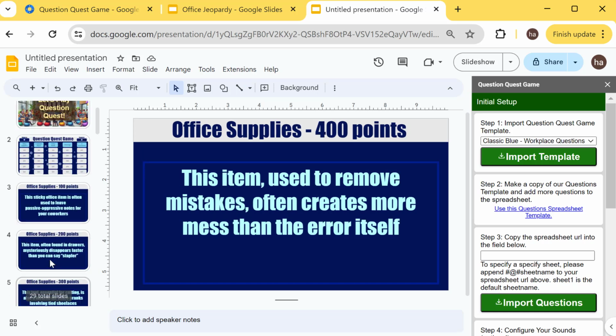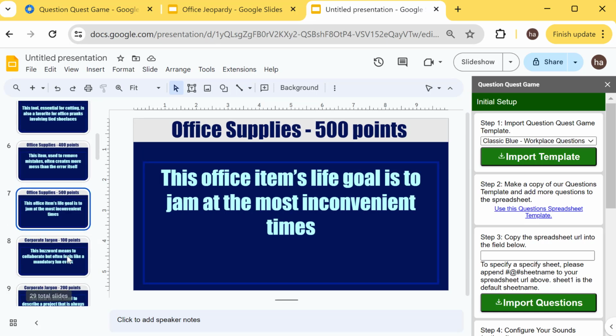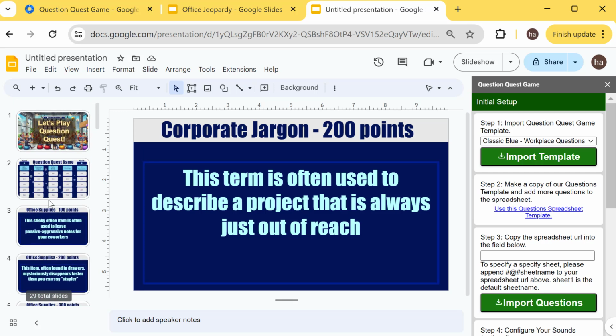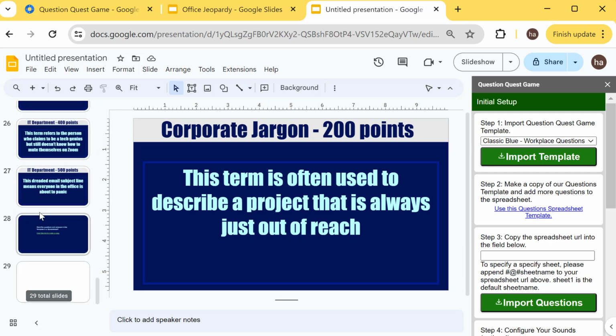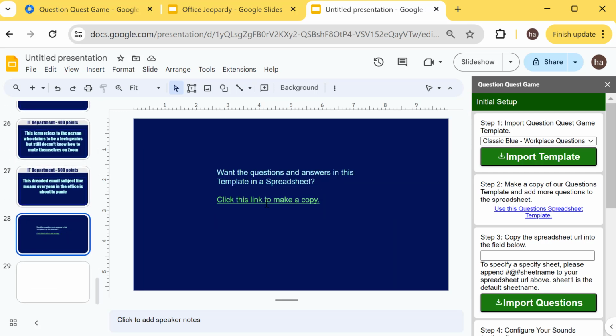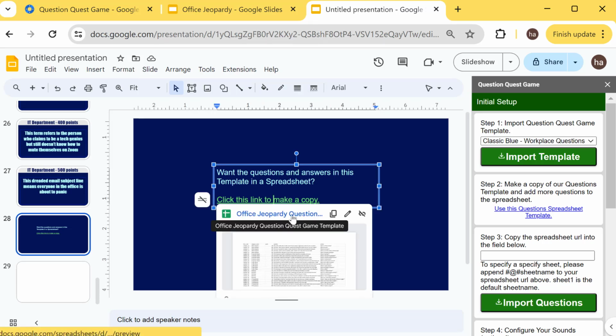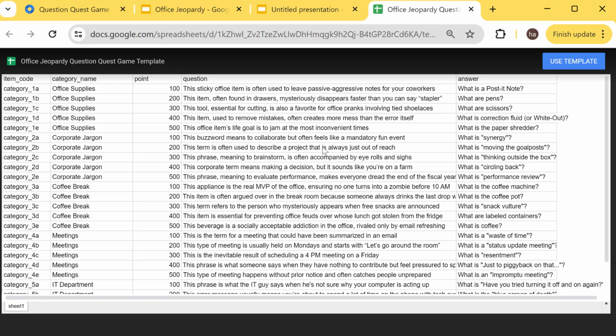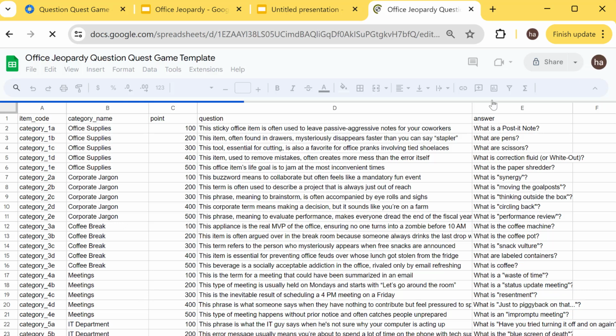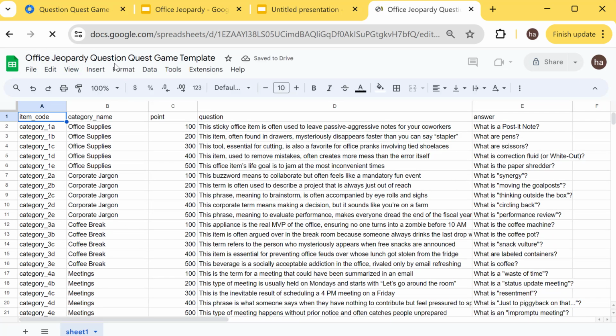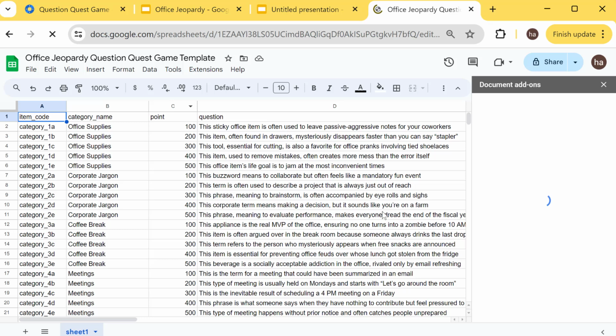So how would you configure something like this? Towards the end of this import, there's going to be a link to the spreadsheet. When you click this spreadsheet, it's going to open up a screen like this, and it's going to show you all the questions for this particular template. So you just click use template here, and then you have your own copy of the Office Jeopardy Question Quest game template.